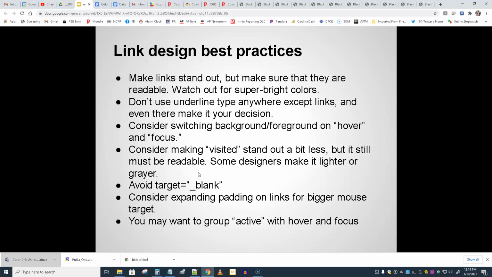Consider making visited stand out a bit less, but it still must be readable. Has to be different enough we know it's not the same as the A-link static state. Some designers make it lighter or grayer. Avoid target equals, that would of course be the targeted links that therefore open up a new tab. It's generally frowned on a little bit. You can do it if you want to though.